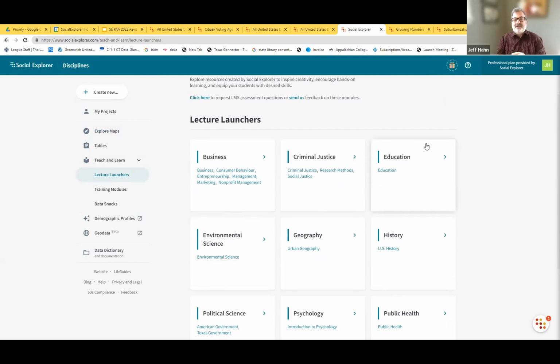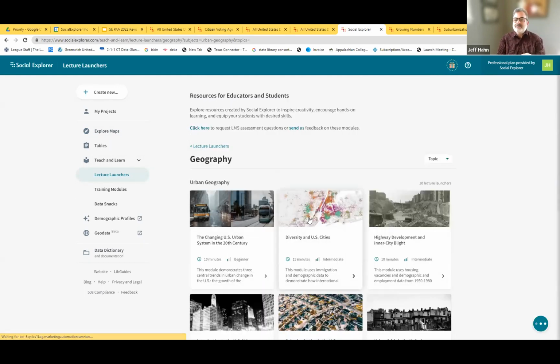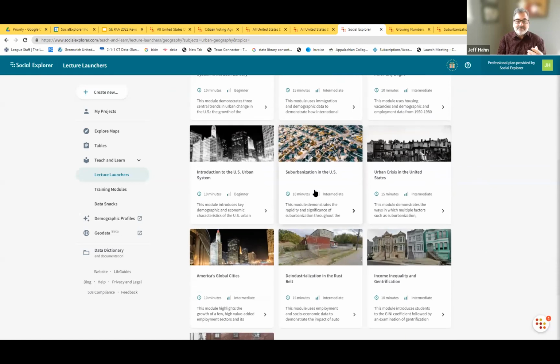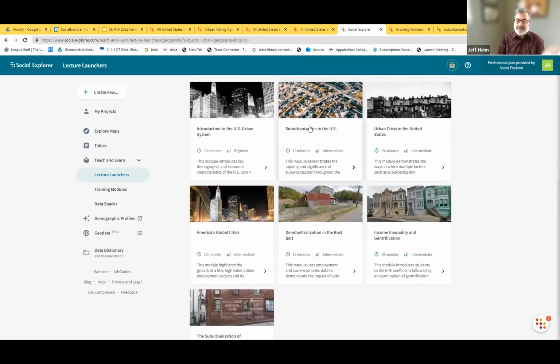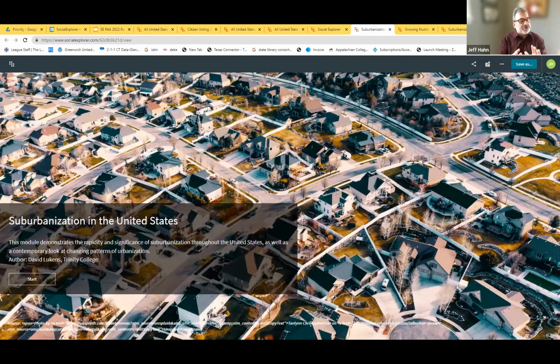So if I wanted to, I could go to urban geography and look at something that we built out, suburbanization in the US. And here's a story that we built. We had an author from Trinity College, David Lukens, build this for us. He uses these in his course.